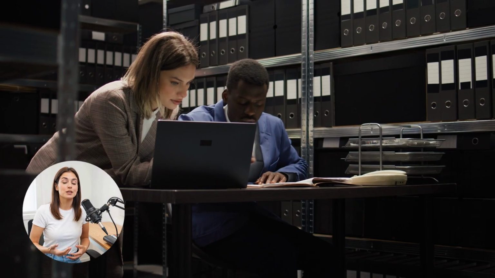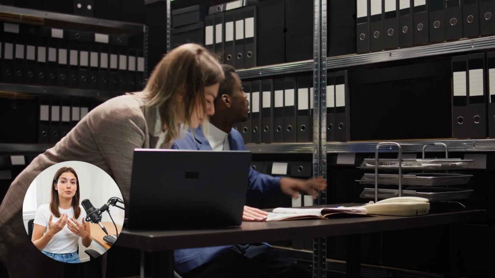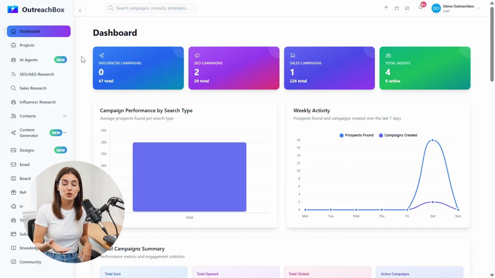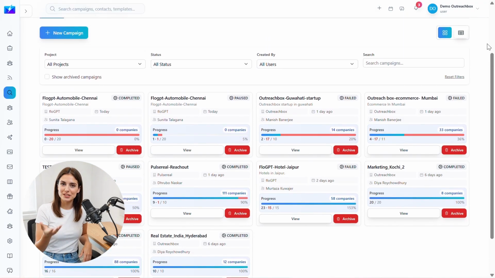Using advanced SERP-based web search and contact discovery, you can find relevant companies by industry, location, or specific keywords. No manual research required. Create and manage campaigns while tracking progress in one place, and use the Companies section to view, filter, access contact details, and export discovered businesses.